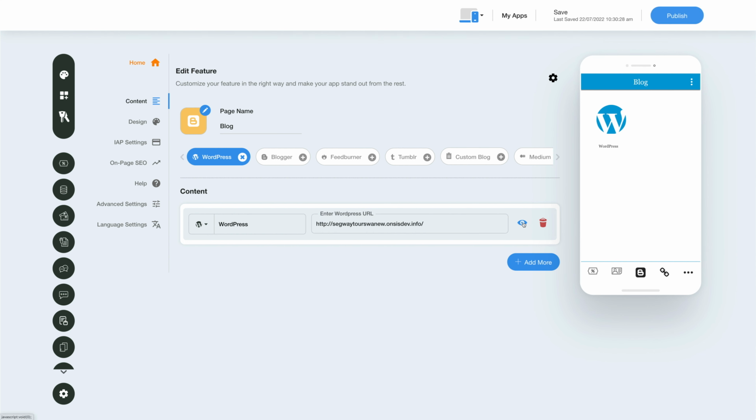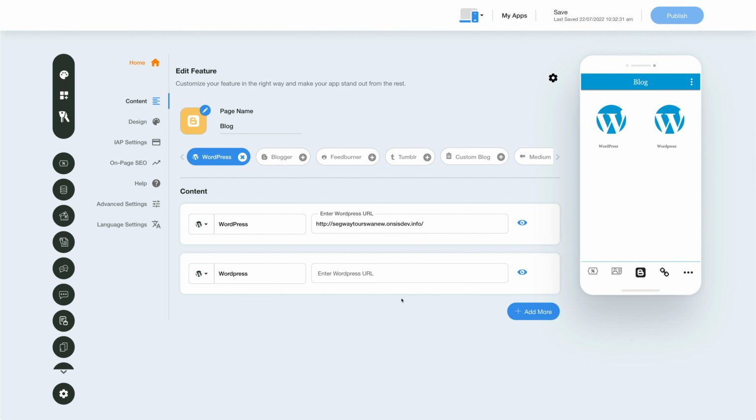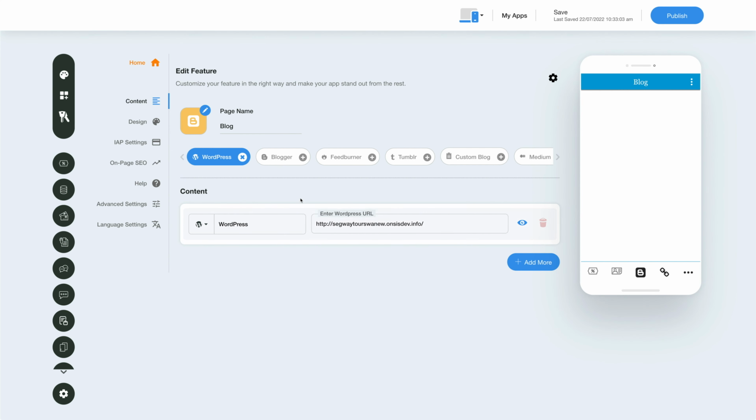Click the preview icon here to view the functionality on the simulator screen. If you want to add multiple WordPress blogs, then click on the Add More button here. From here, you can delete the blog if you want. Now let's move on to Blogger.